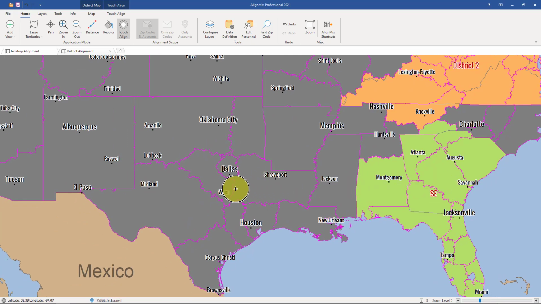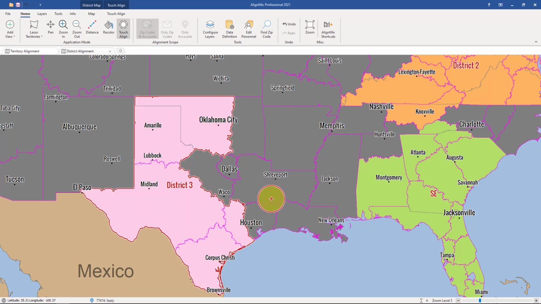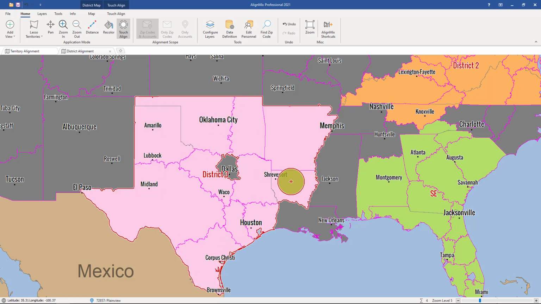And let's do this one final time. We'll do it for Texas. So I'm going to use the Touch Align tool, click here in Texas, and we're creating District 3. And we've selected this whole area here, including the surrounding states, and we've created District 3.